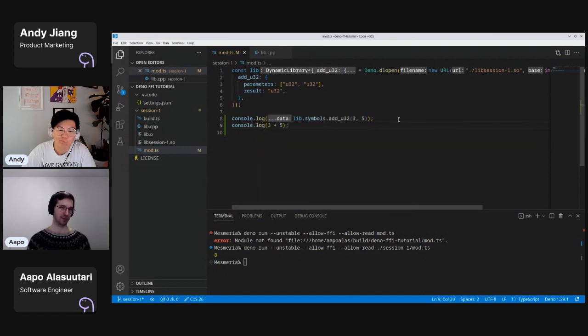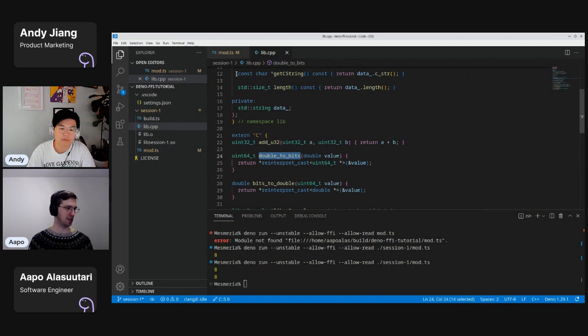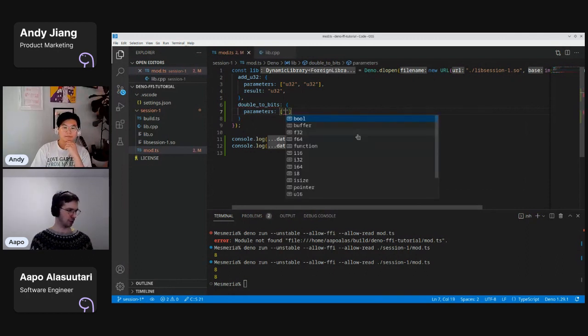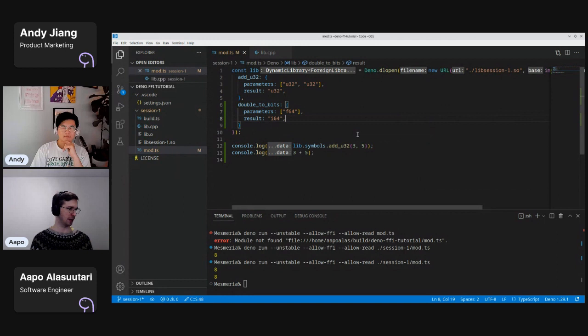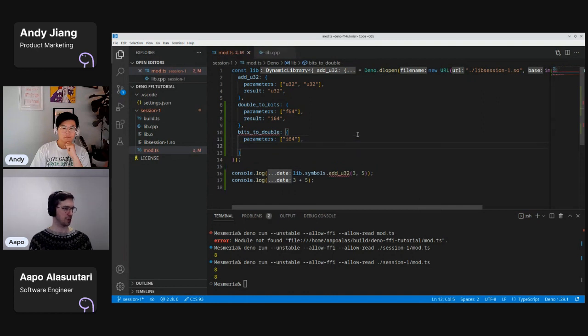Like, I could do 3 plus 5 in JavaScript as well. Why do this? But foreign function interfaces give us some tools that either might not be already available in JavaScript, or would be kind of arduous to do. So, for instance, we have here in the lib.cpp double to bits and bits to double. So let's copy this double to bits. It took a double parameter, so that's a 64-bit floating point number, and it returned a 64-bit integer. And the bits to double works the other way around. So it takes a 64-bit integer and returns a 64-bit floating point number.